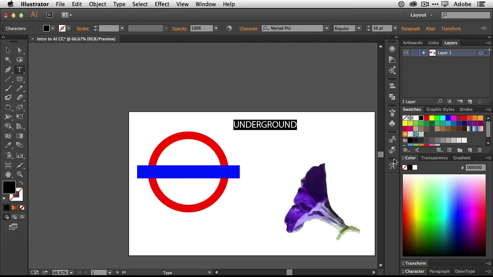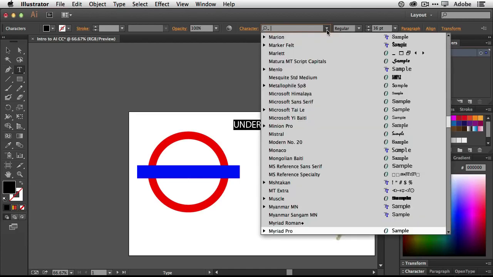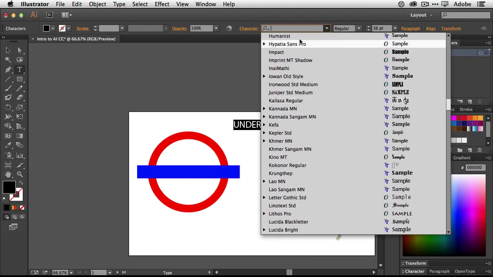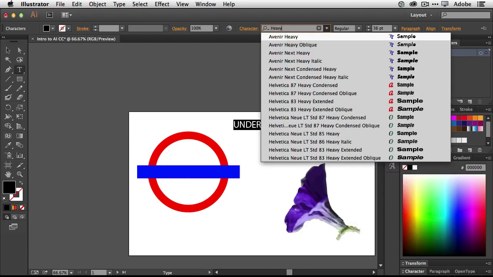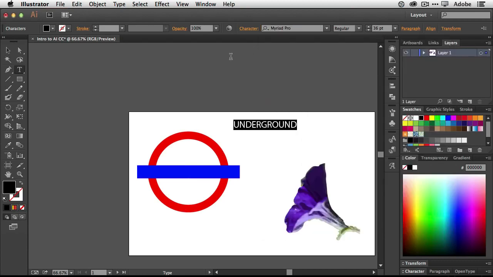But what about font? You'll notice that my font is basically Myriad Pro by default, and I can choose any font I want. I can go through my entire font list, and new in Illustrator CC, I can even search based on style. So I can say, well, where are all my heavy fonts? And I can do heavy and then go pick the one I want. But what if I want to use a font I don't actually have yet? So what I would do is go get one.